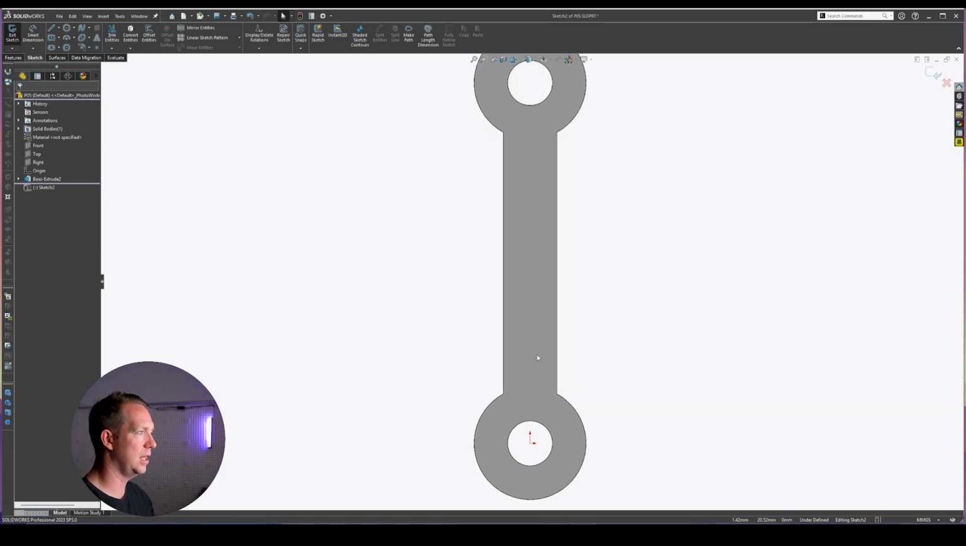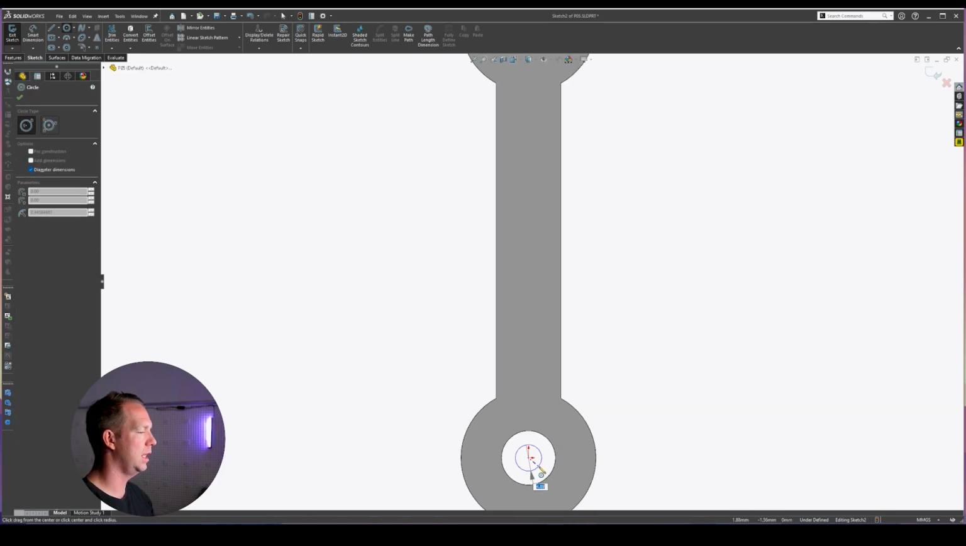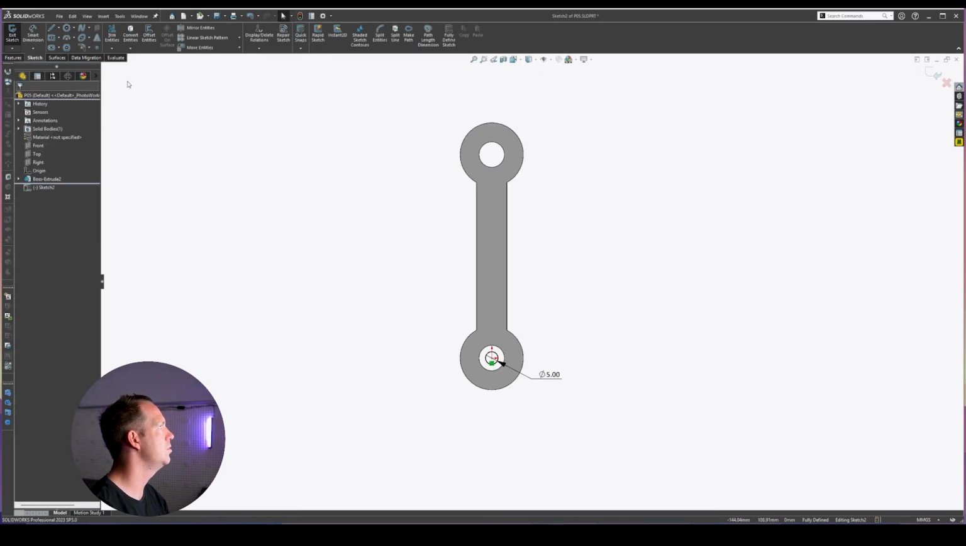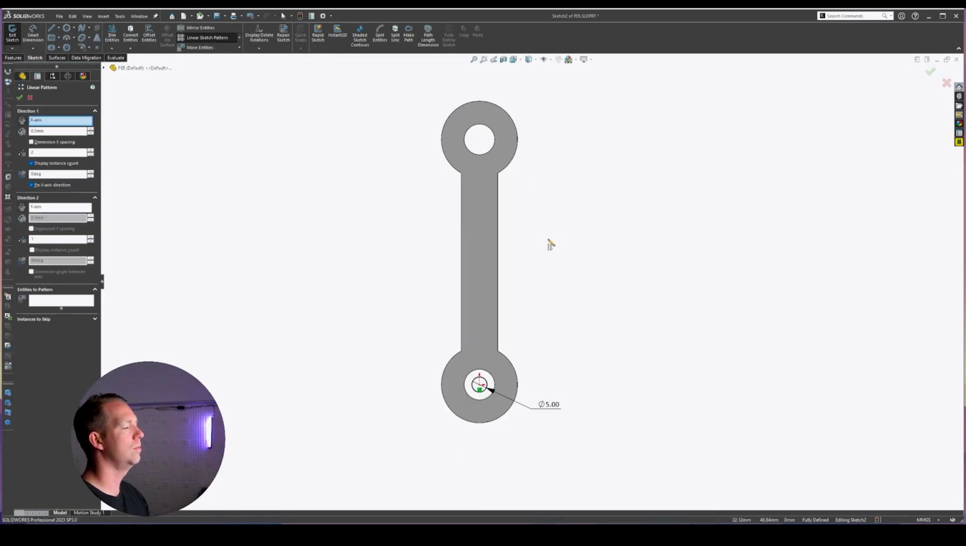So I've just started a sketch, and I'm just going to create a circle here and make it 5 millimeters in diameter. And now I'm going to use linear sketch pattern. Now, when you select linear sketch pattern, you have generally 2 default options selected, and that is the x-axis and the y-axis. Now, it's x and y because when you're in a sketch, you've only got the 2 dimensions or 2 angles to go along.